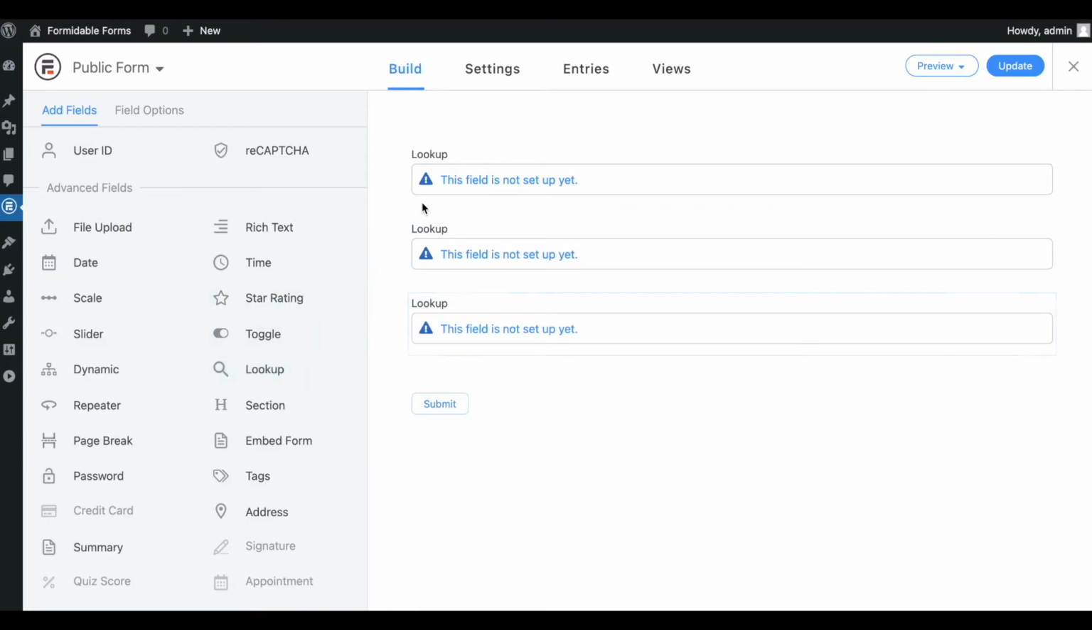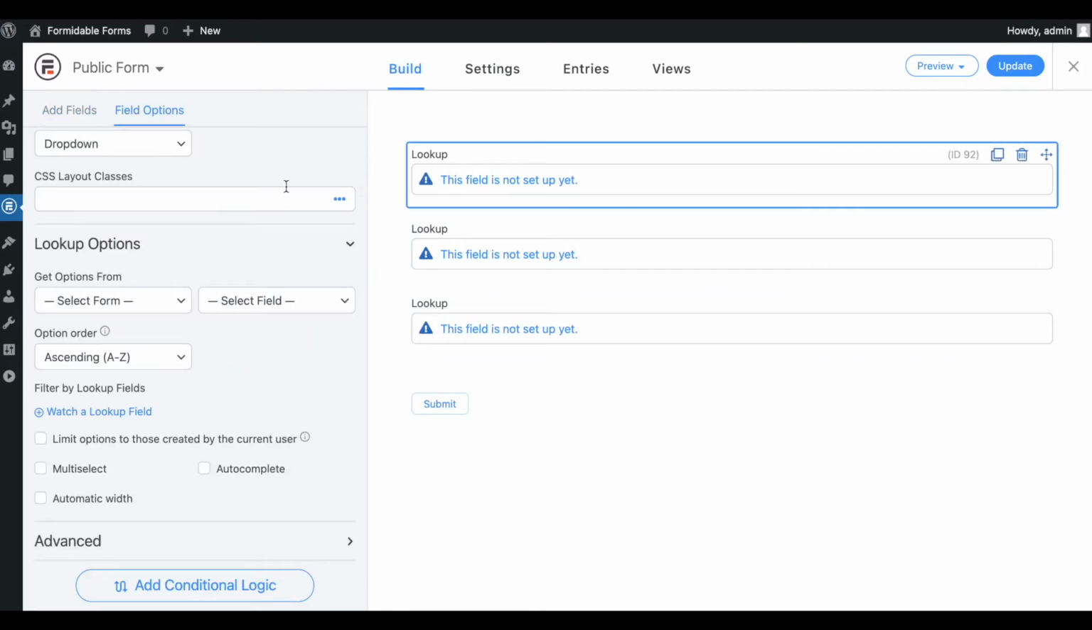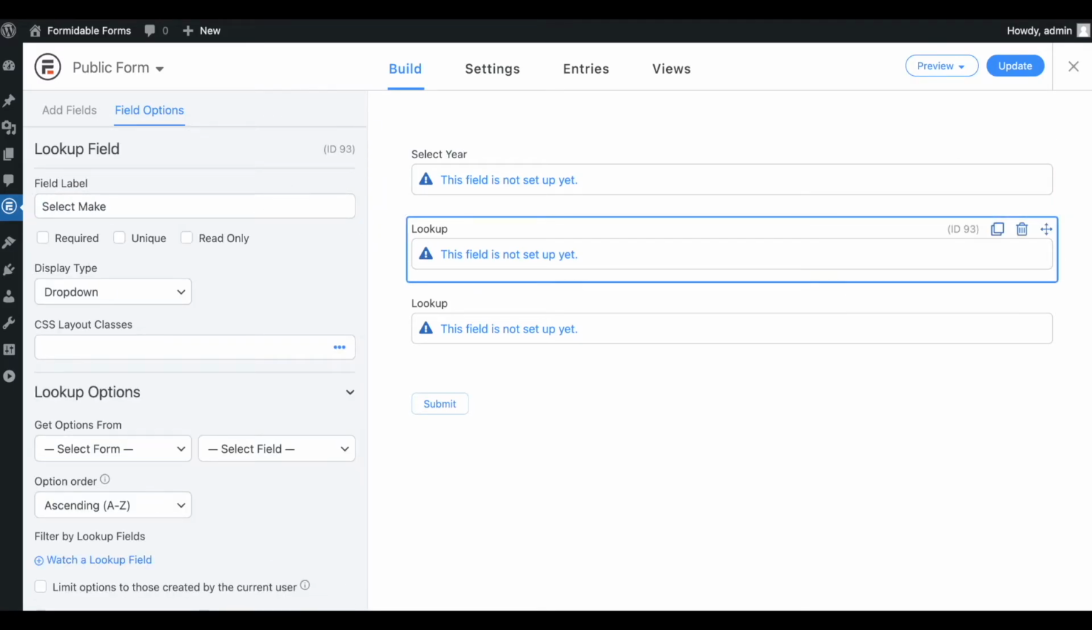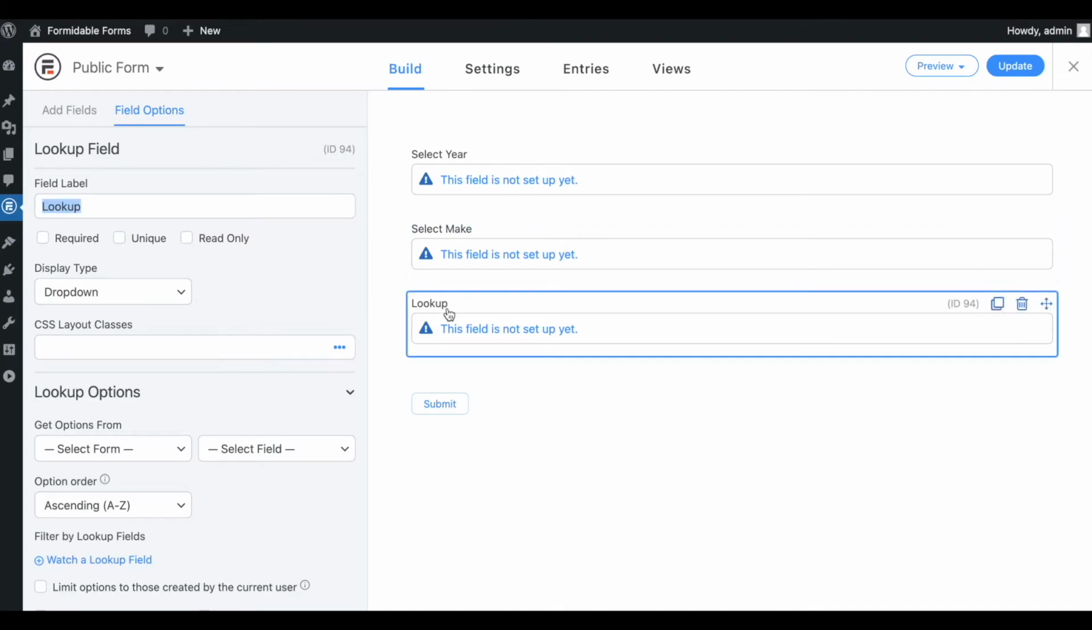I'll add 3 lookup fields to the public form. Let's name the first lookup field Select Year, the second Select Make, and the third Select Model. Don't forget to save changes.